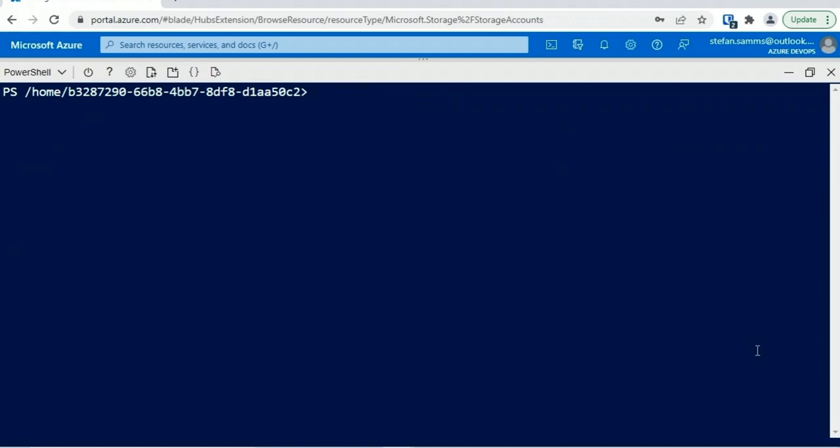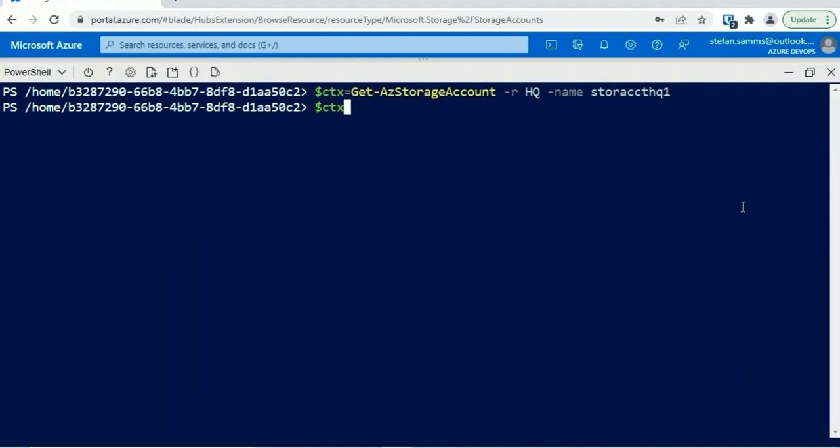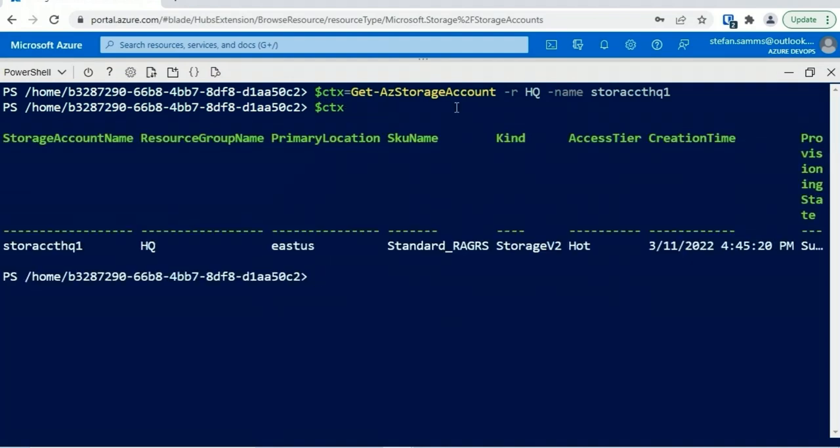Okay, next thing I'm going to do is create a context variable. I'm going to call it $CTX. Remember, PowerShell variables are always prefixed with a $ sign when you set their value and also when you call upon it. And I'm going to store the result of running Get-AzStorageAccount, where the resource group is HQ in this case, and the name is storeaccountHQ1. And I'll press enter. So I'll type $CTX so we can see what's in the variable. So what we basically have with that variable is a pointer to that storage account. It will facilitate future commands that we enter that require the name of the storage account and the resource group. We can just refer to the $CTX variable appropriately.